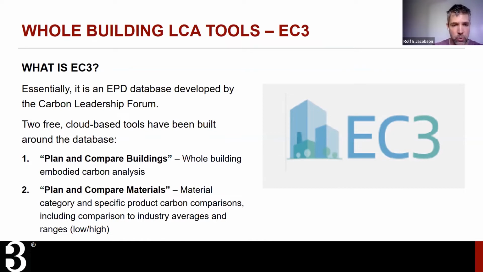They have a second tool called Plan and Compare Materials, where you can look at, within a specific material category, you can compare different materials to each other. You can even pull up specific products because it's this EPD database. So you can go and find perhaps the product that you intend to use in your building and find the EPD and compare it to others within that product or material category and see if you've got one that has, you know, the low kind of impact you're looking for.